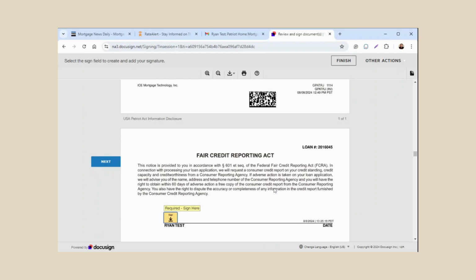Next one is the Fair Credit Reporting Act. So this talks about how we report to the credit bureaus, and you'll see another disclosure on here, but we do report if you miss a payment or you're more than 30 days late on the mortgage loan. So it is something where we still report to credit. Because of that, we have to acknowledge the Fair Credit Reporting Act.